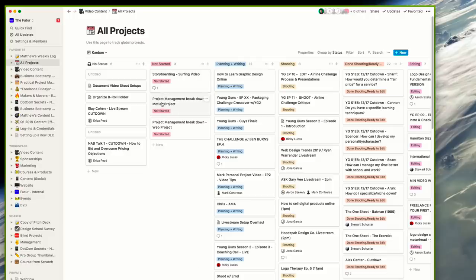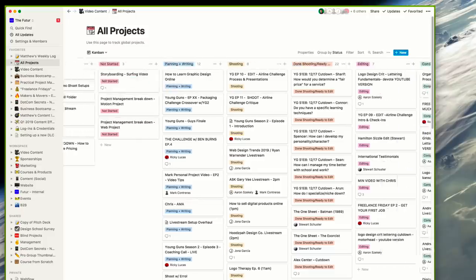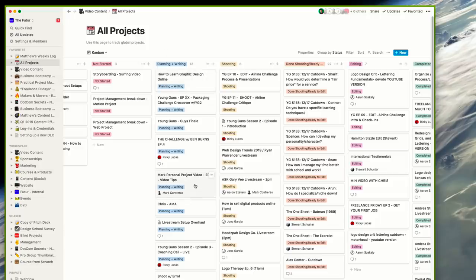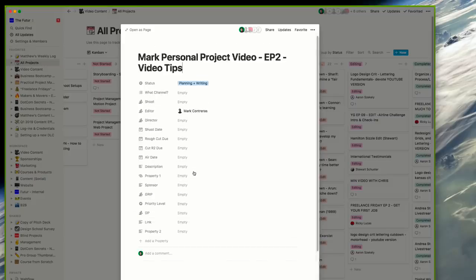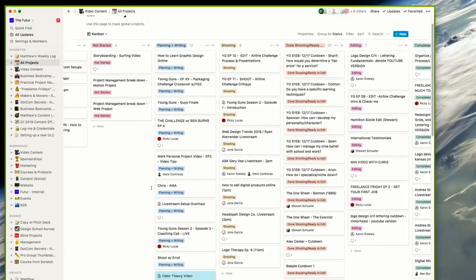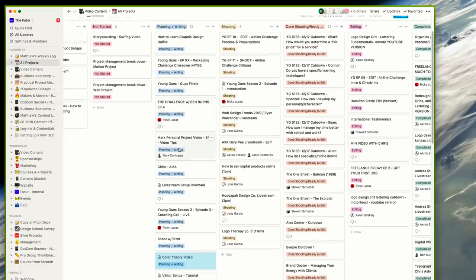So sometimes we'll have a brainstorm or we'll record something and it starts in the not started pile. Then it goes into planning and writing once we do some pre-production. If we're doing some script writing in here, we'll keep track of everything. And within these cards, we track who the editor is, who the director is, the shoot date, the rough cut date, the round two revision date, and then finally the air date. And you'll see some of these become available in the other views that we're going to look at. And then sometimes we'll just add comments here or descriptions and keep track of any documents that are related to this. Then we go into shooting, which is here in this yellow column.